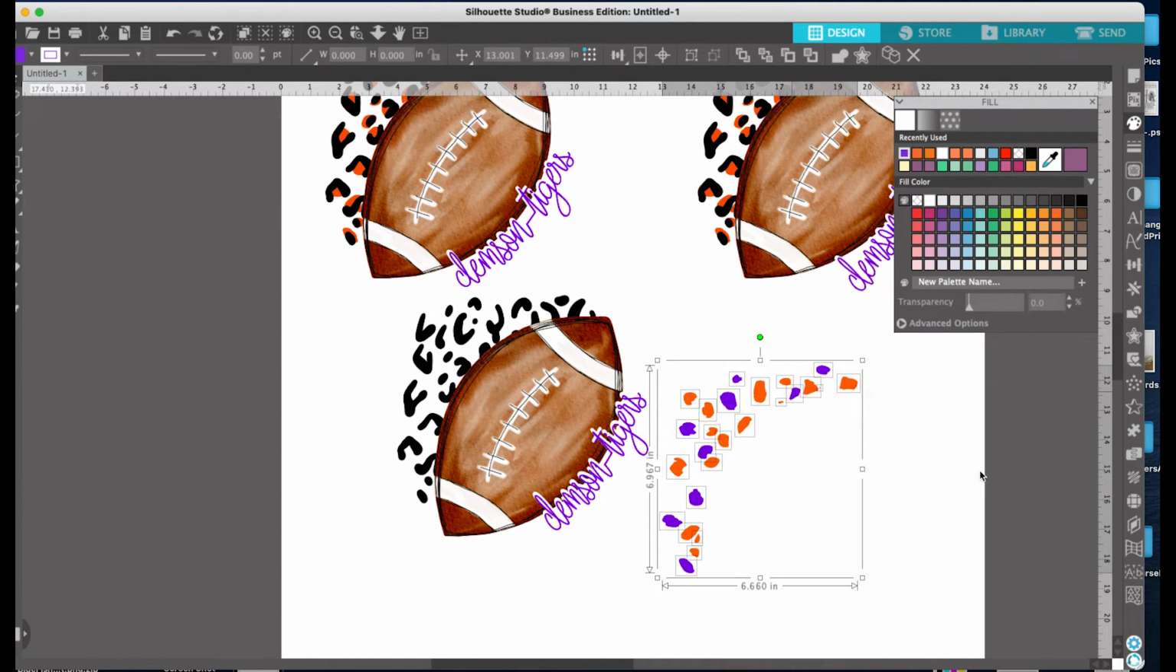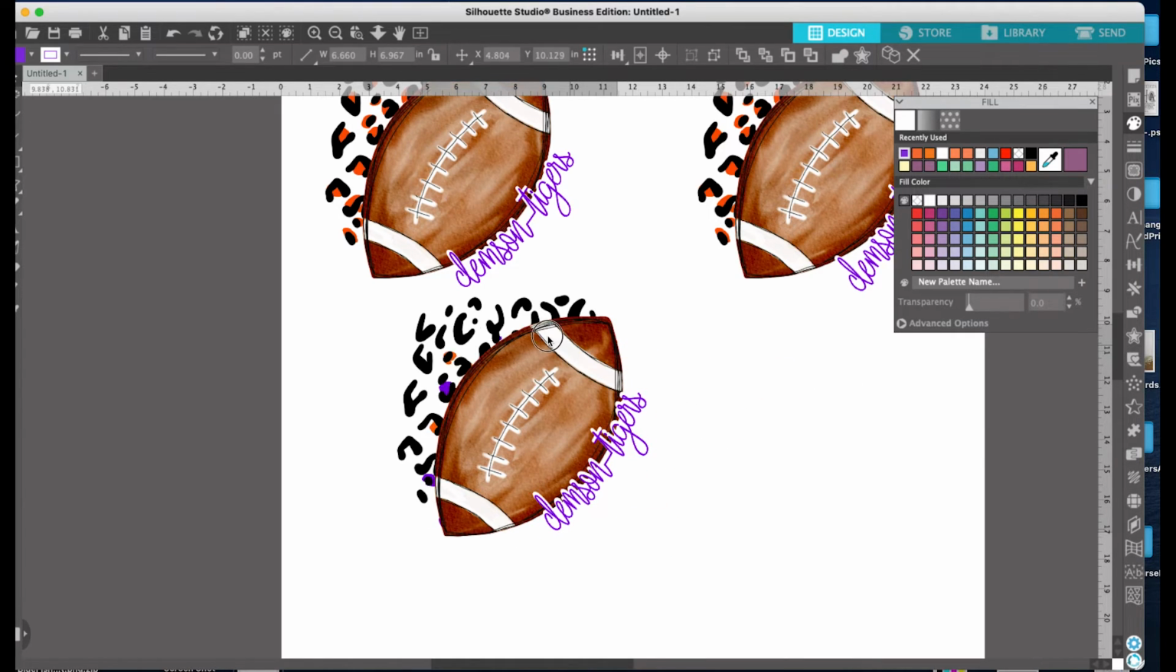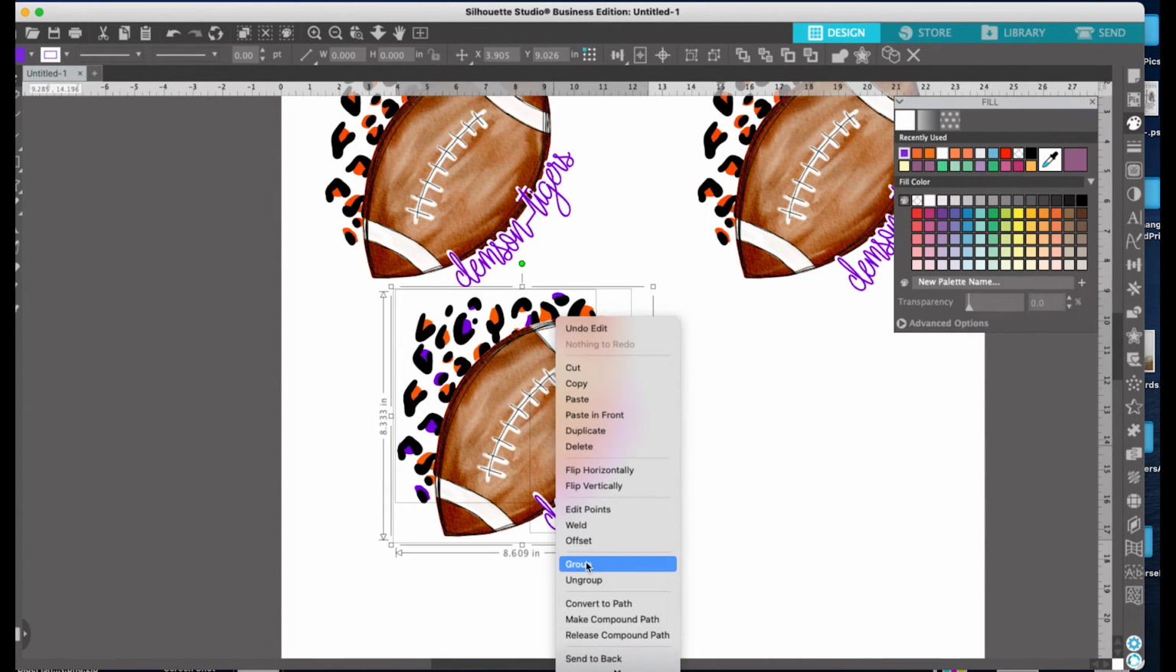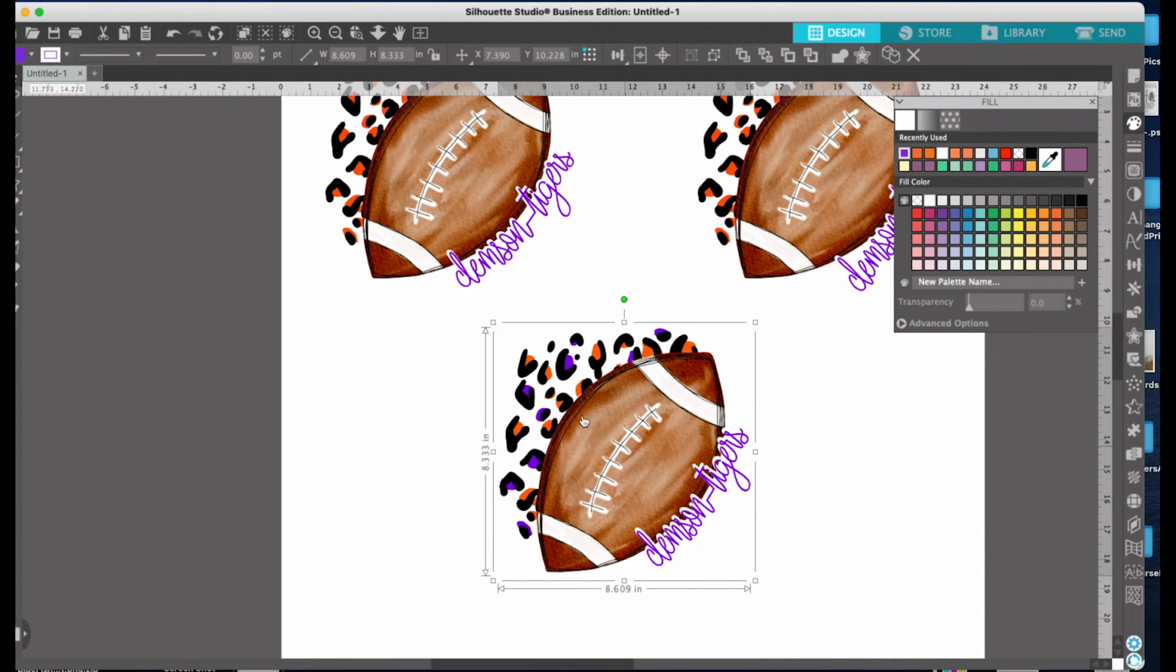And then you can put it in the right spot, and make sure you don't have any white. I didn't zoom in to make sure, but that looks pretty good to me. Then I'm going to select it all, group it all together, and there's your final product.